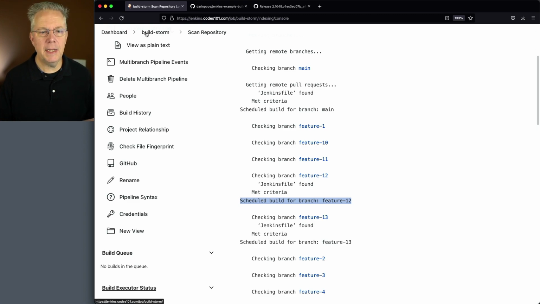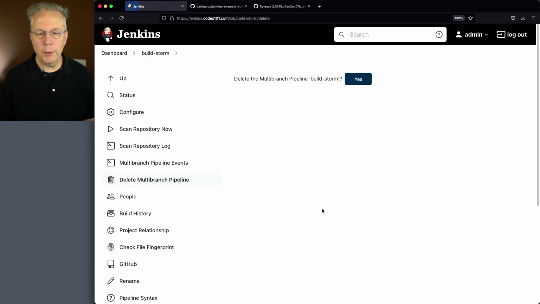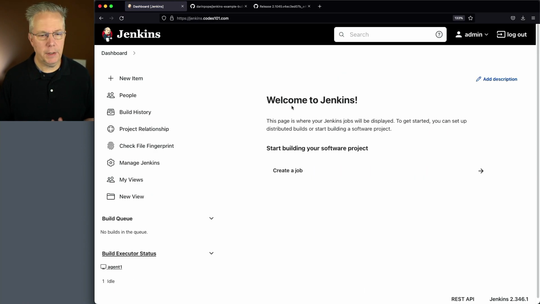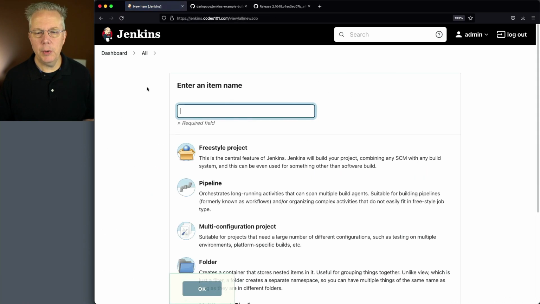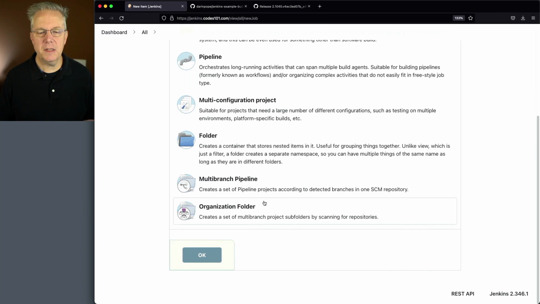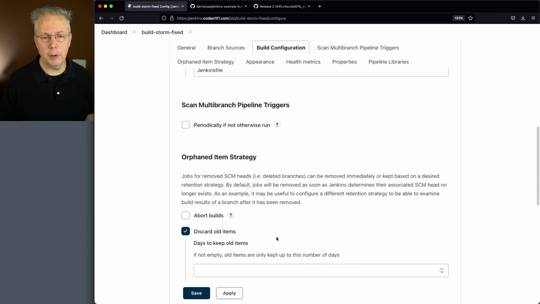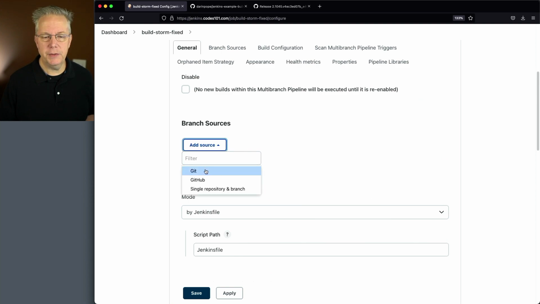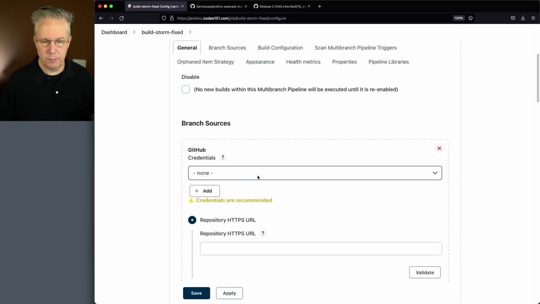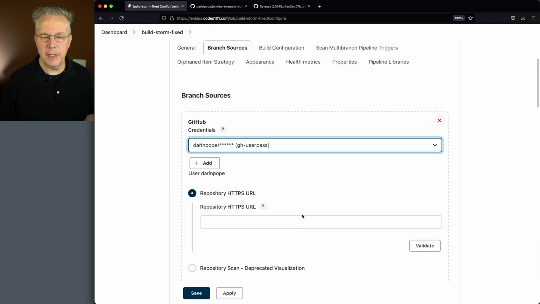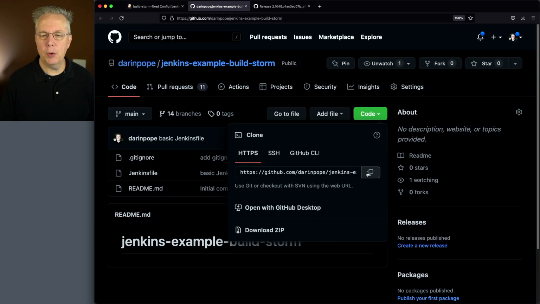So let's go ahead and delete this job and we'll create a new one with the same name. Okay, everything's deleted. We'll say new item. In fact, sort of the same name. Let's call it Build Storm Fixed. We'll just call it Fixed. Let's click on Multi-Branch Pipeline, click OK. Again, the setup is very similar. We're going to add a branch source, GitHub, since I'm using GitHub. I have my username. Let me go and grab this URL again.